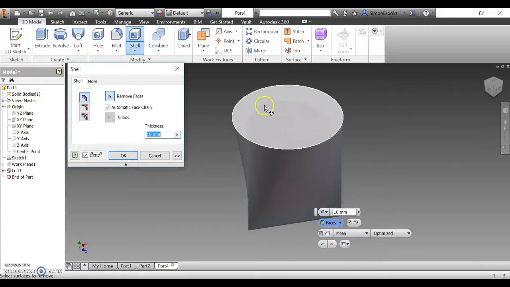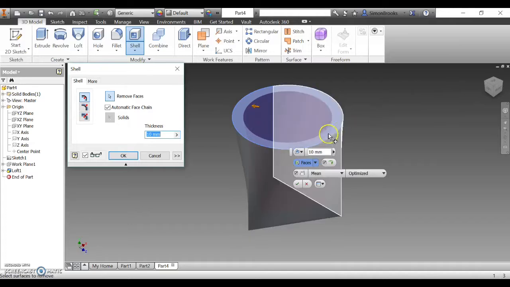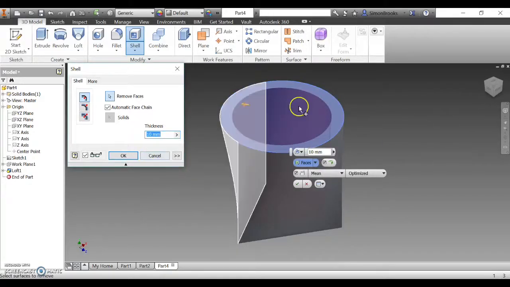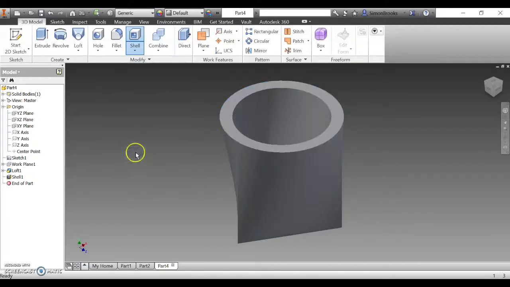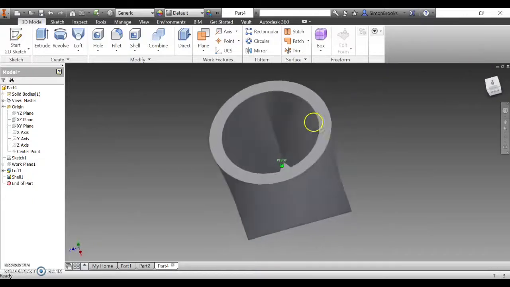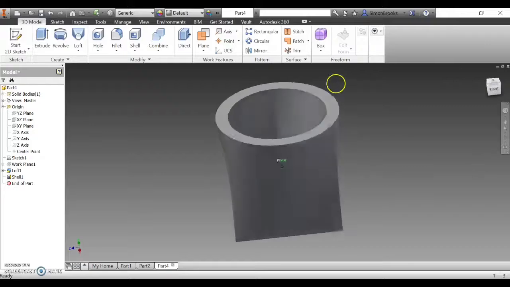So at the top we're going to select the circular surface, and you'll see that it's given us an idea on how to remove that face like so. So once you're happy with that, hit OK, and there you have your lofted concrete pot. So the triangle down the bottom and the circle at the top.